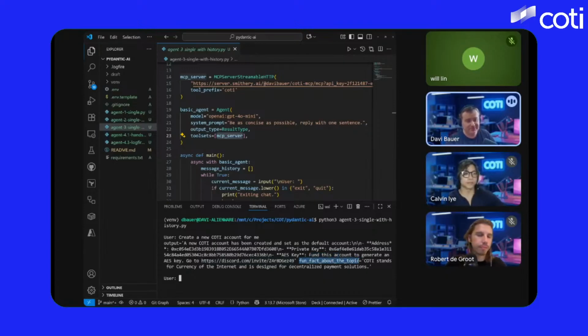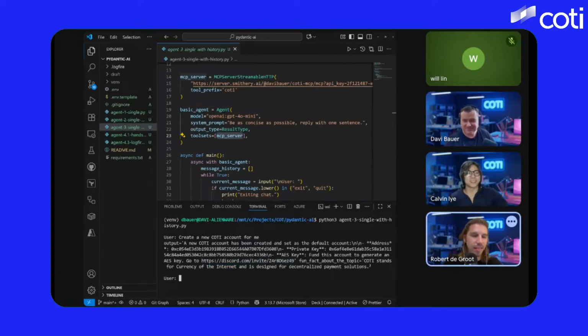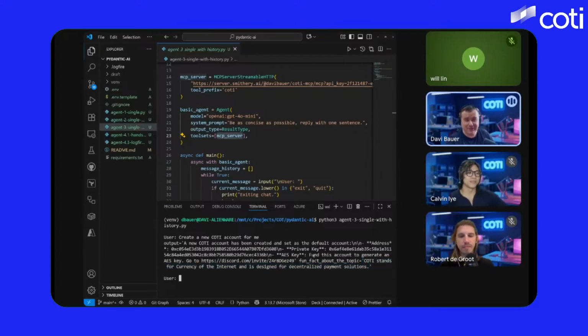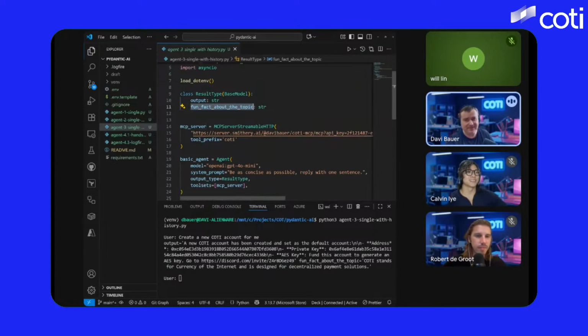And as you can see, there's a fun fact about the topic. COTI stands for currency of data. I'm not sure it's correct, right? But it's the fun fact that the agent gave me. Originally it was currency of the internet, okay. Oh, cool, right? So this is the fun topic. And I didn't ask for the fun topic in my prompt, but as I defined in my model that I always want a fun fact about the topic, this is the reason why the agent is giving me this fun fact.